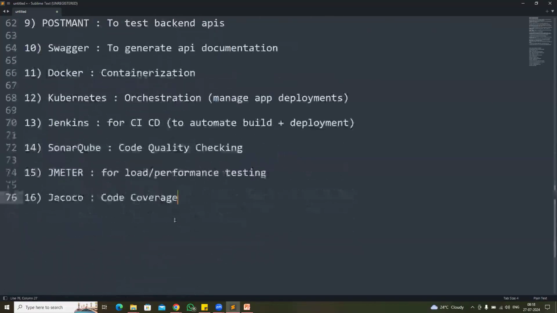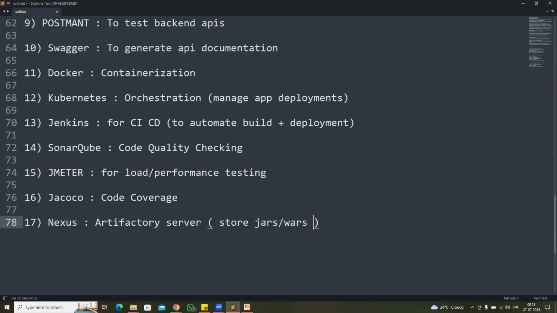And the Nexus is available to store the artifacts, shared libraries. Nexus, Artifactory server to store jars and wars. Whatever jar files and war files we are using in the project, those jar files and war files we are going to store by using Nexus repository, which is called Artifactory server. To store the jar files and war files of our application, we will use Nexus.